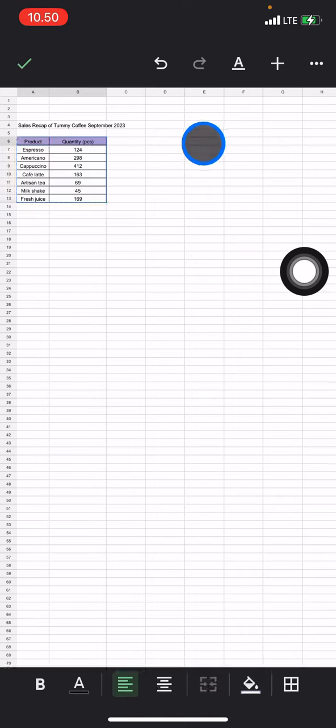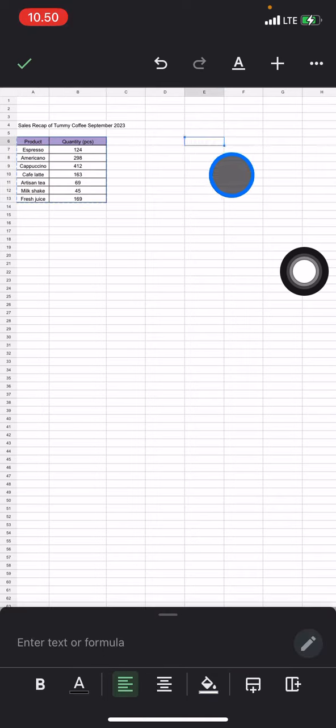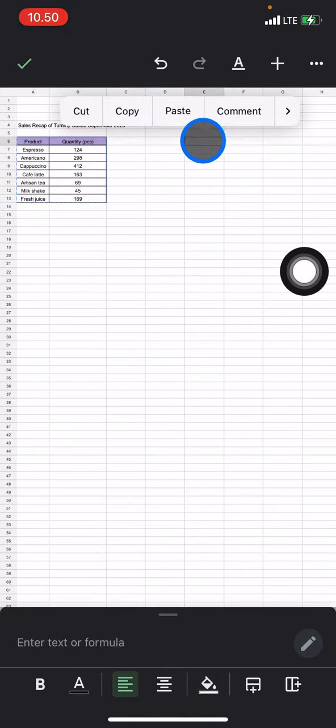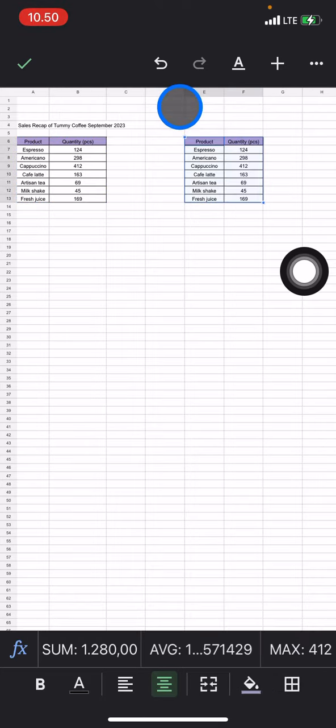For example, I want to do that here, so you just need to click the cell twice, and after that just click paste. And now this information is already duplicated into the E and F columns.